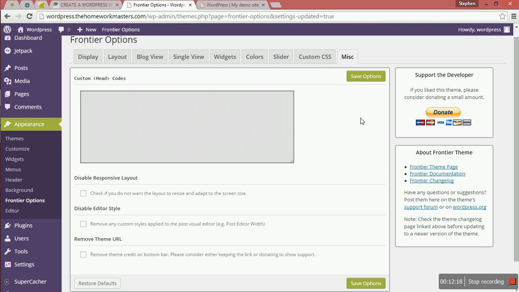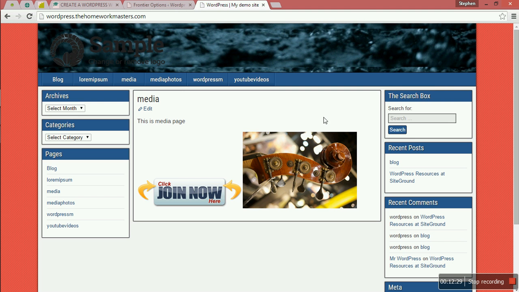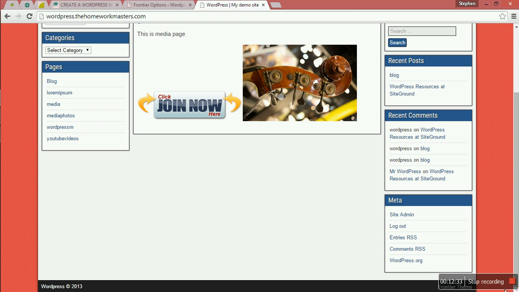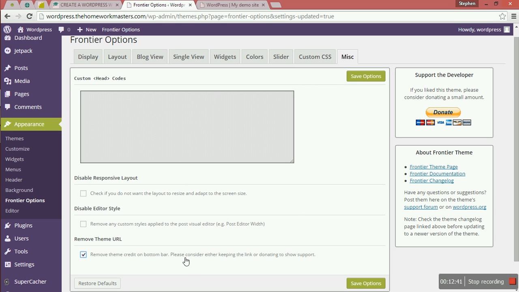And the other part is disable the editor. No, you are not going to disable. Remove the theme URL. Yes, you can remove the theme URL. It is this one you are seeing here, at the bottom where you have the frontier. You can remove it and click save options.